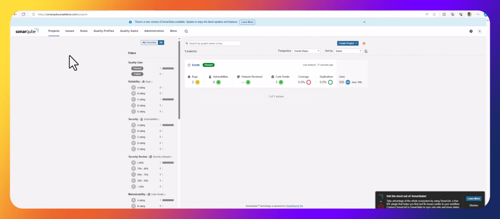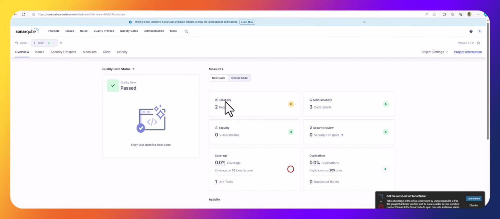And it succeeds. If I refresh this and I click on project, you're going to see that we have a new project, right? And the project is called Knode, right? And as you guys can see during the static code analysis, we see that we have 2 bugs, but it has passed, right? We have 2 bugs, 0 vulnerability, 0 hotspot, the code smell is A, 0 coverage, and 0 duplication, right?